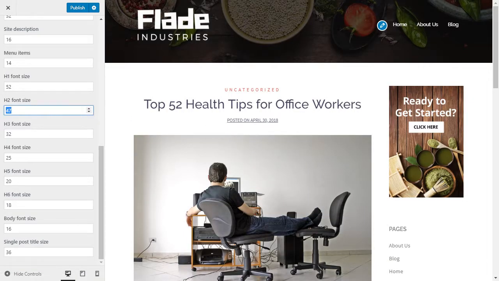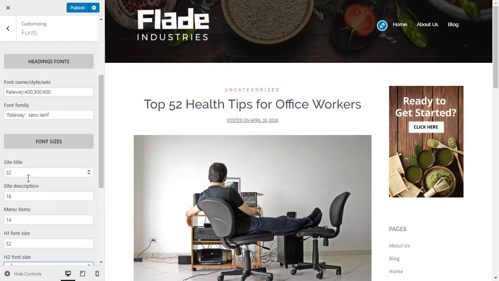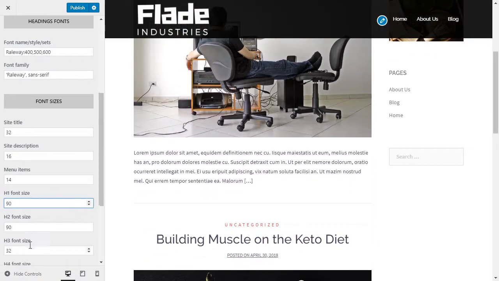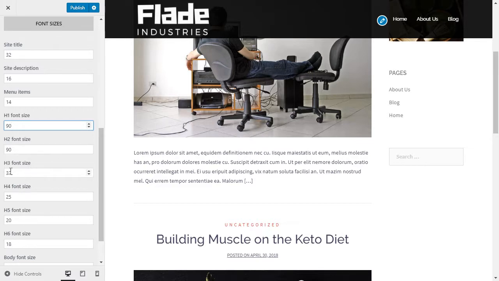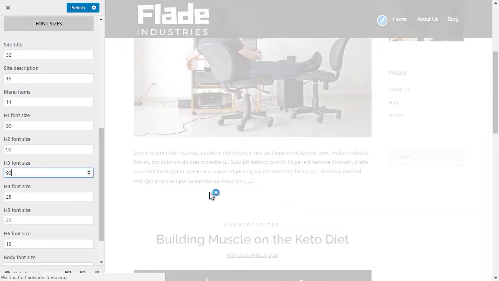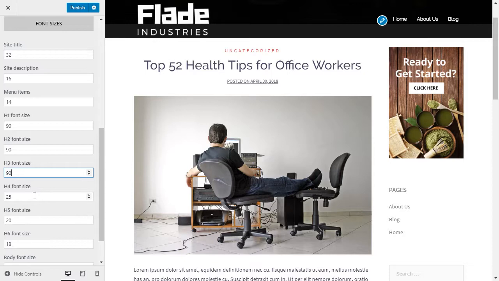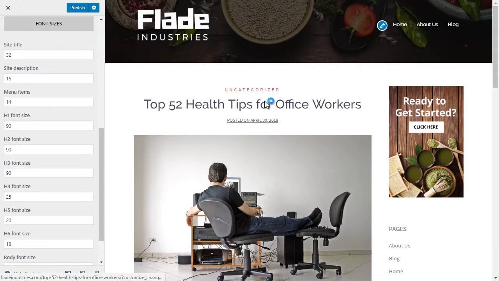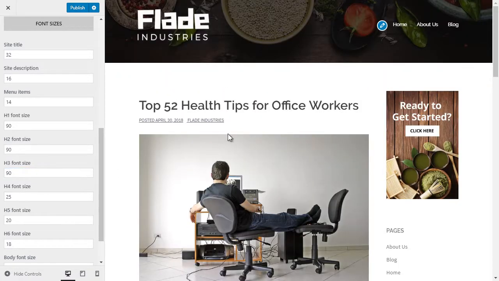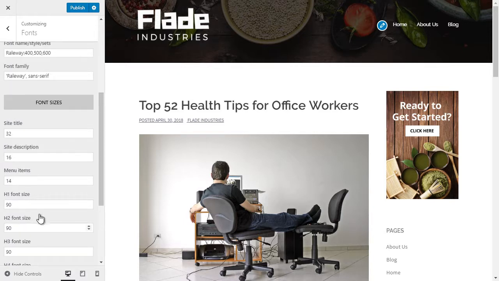Maybe not. So we'll make that 90. Make the H1 size 90. So one of these heading sizes is basically going to be the... or not. But anyway, you get the idea. So if I click in here now, you'll see this has a really big header. It should do.